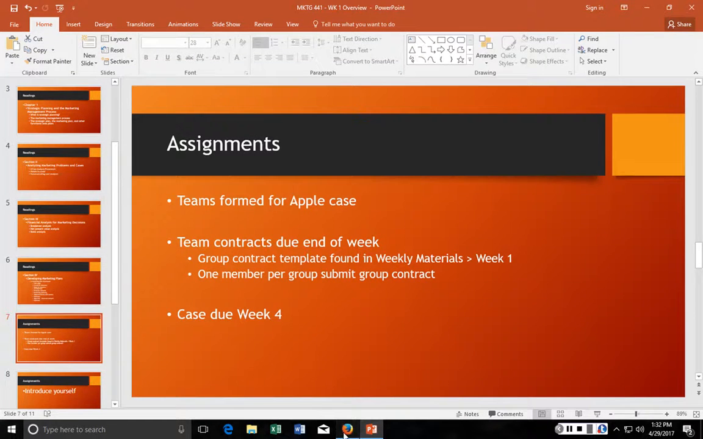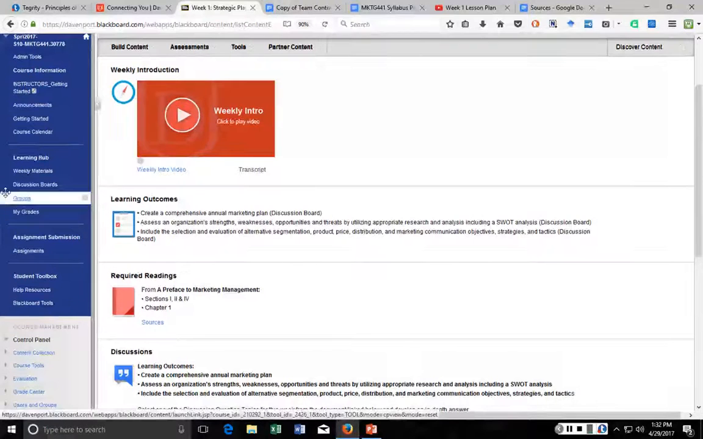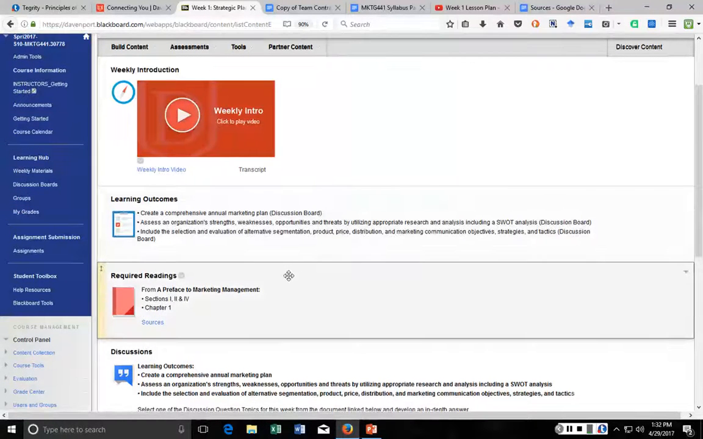So to find your groups, that's over here on the left, and you've got a group discussion board, a file exchange, group email, group blog, I think. So you will use those tools to talk about the case. This week, you just need to get together in that group discussion board and talk about the team contract using Google Docs, and then one person needs to submit your team's team contract.